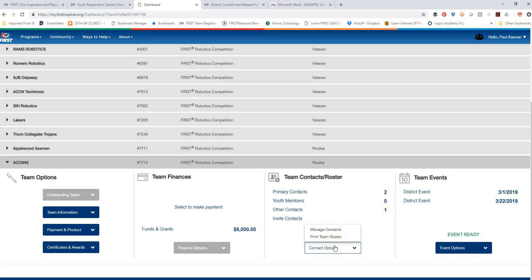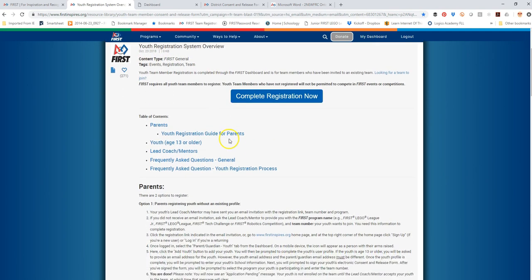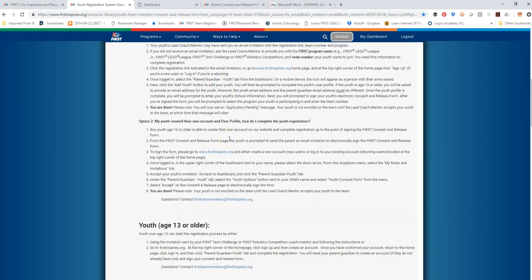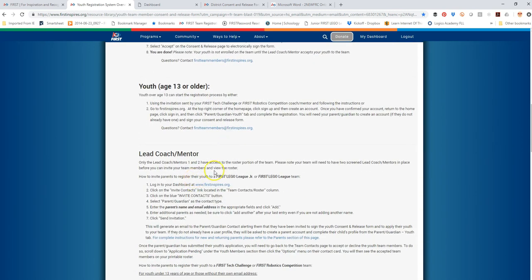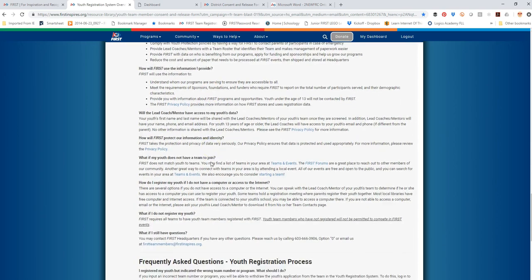Now, FIRST would prefer, for a bunch of reasons that are listed as you'll see shortly, that you do this electronically. Now, there's a whole set of things to go through. So before we go to this point, I'm going to go back up here and say that at this site, and you can just search Youth Registration System, it has all sorts of information about how to do this for parents, for youth older than 13, for the part that we're doing today, which is about Lead Coach Mentors 1 and 2 and what they have to do. And it goes through essentially how you do this process.